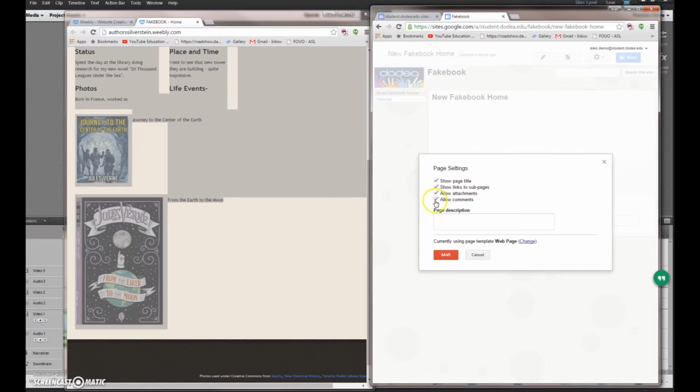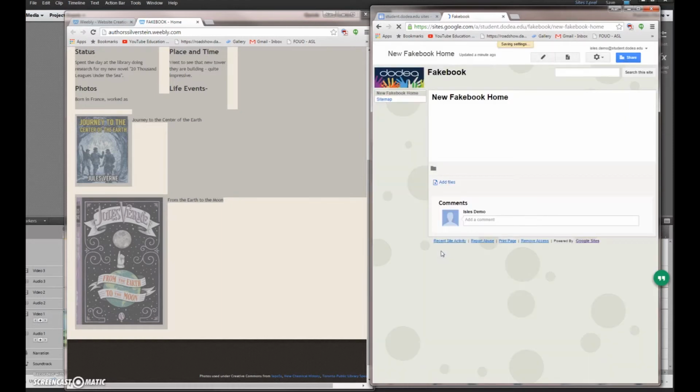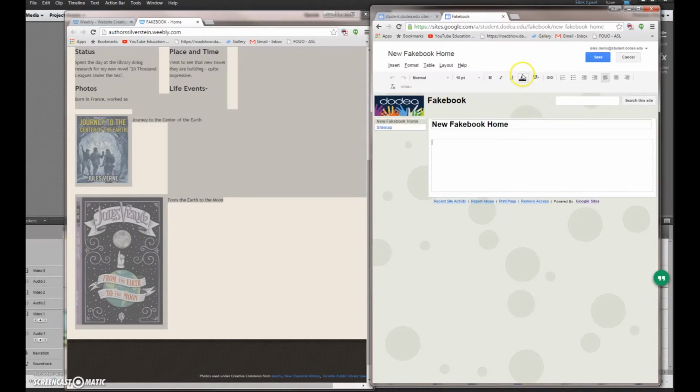So one thing, I want to get rid of the comments. I didn't want that. I want to get rid of the attachments here. I'll show links and I'll show the title page. Go to Edit. And now I can go in here and paste.